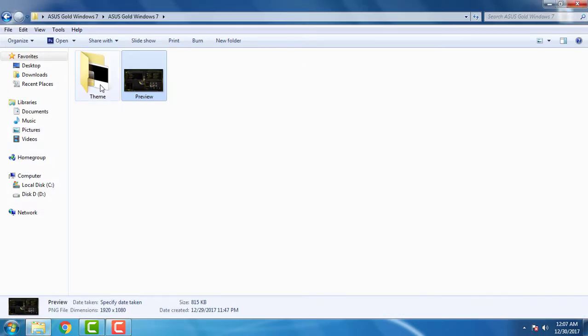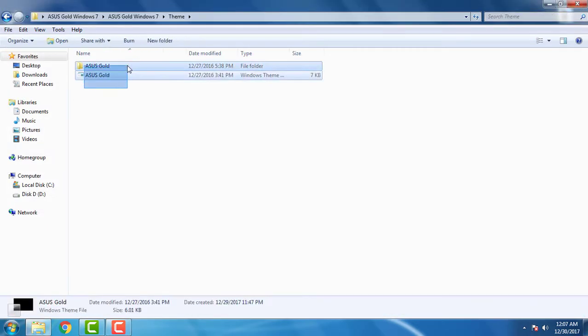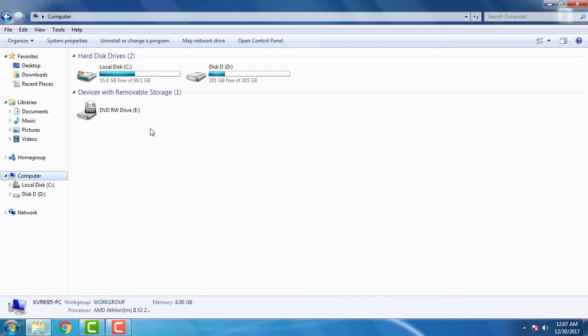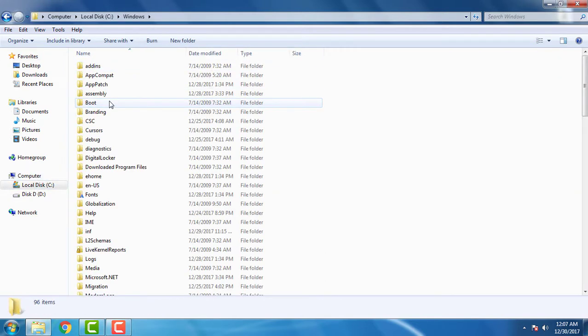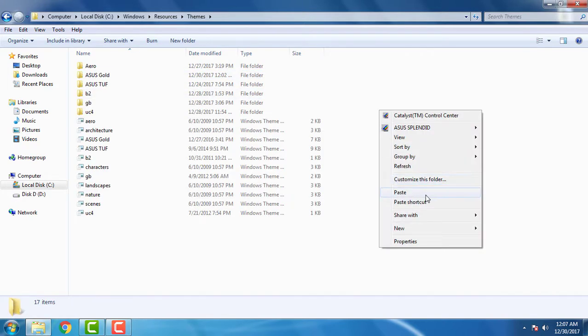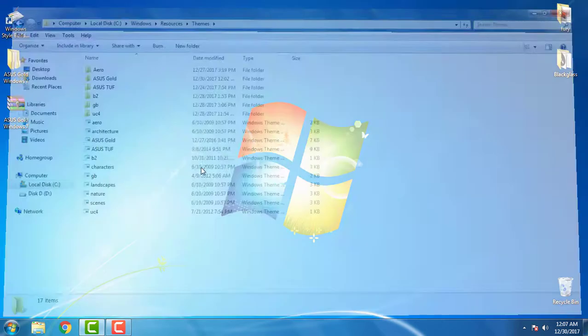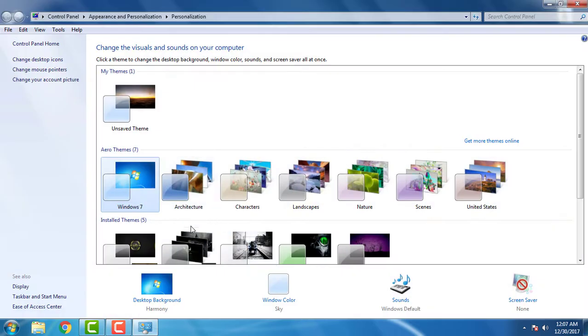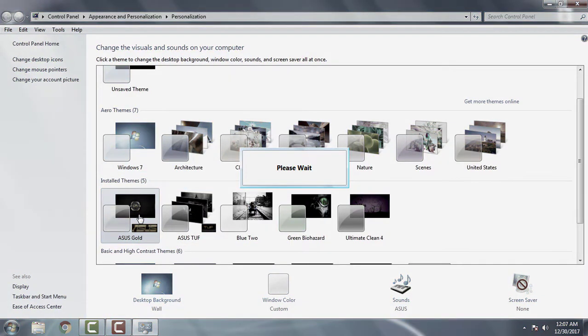Okay, go to this folder, theme, and copy this. Then go to computer, local disk C, Windows, resources, themes, and just paste it. Close this. Go to personalize and select the ASUS Gold.